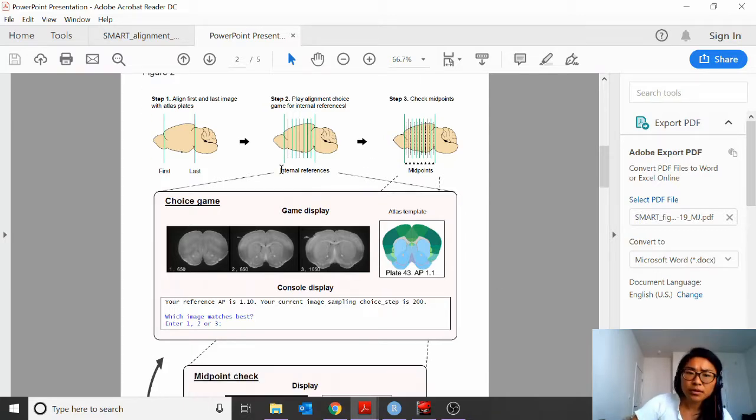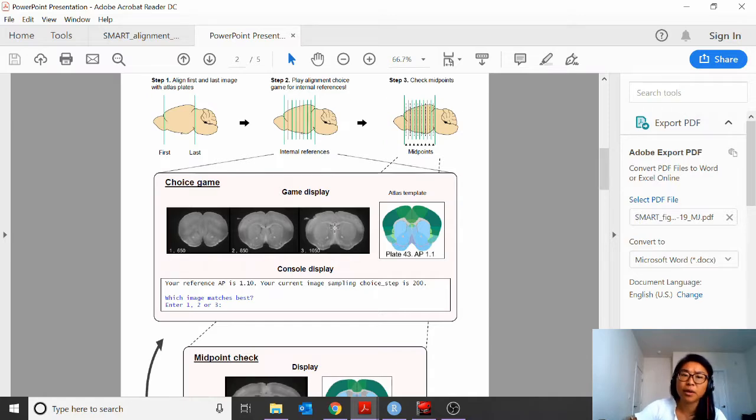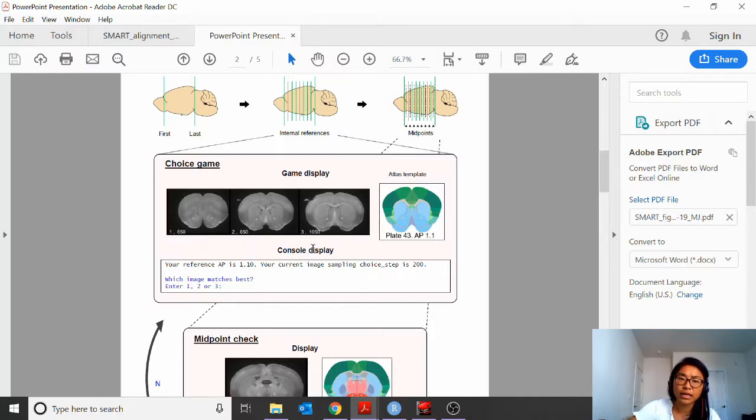So alignment of these plates is done by presenting these three options, where the middle option is SMART's best guess, based on the first and last plates, of which image corresponds best to the atlas plate. And this atlas plate will automatically pop up, and it'll correspond to the internal coordinates that we set in the setup PL function. And then the left and right choices are anterior and posterior choices.